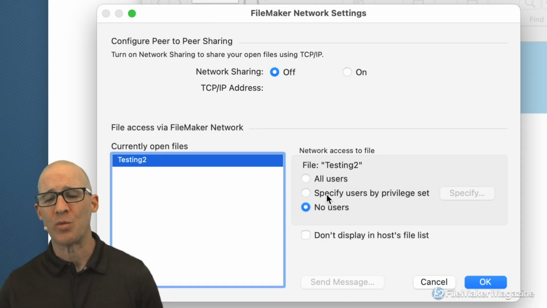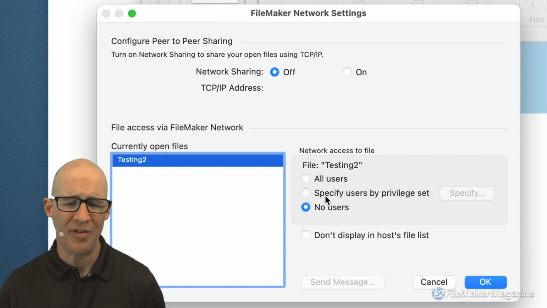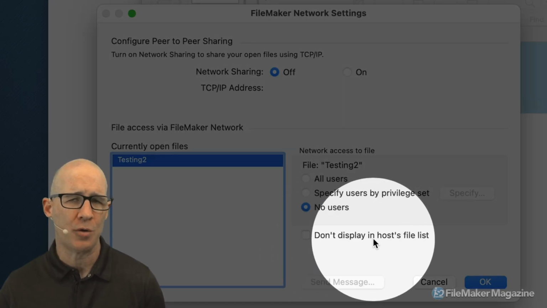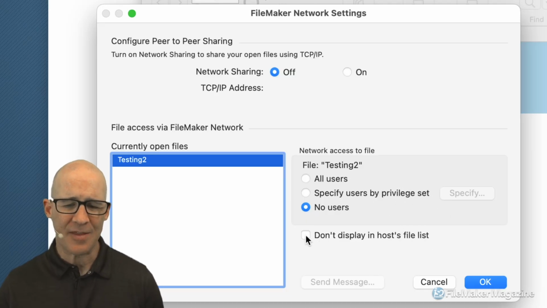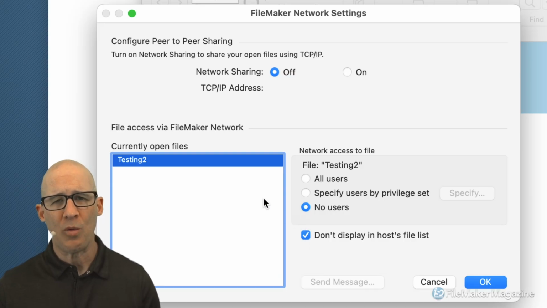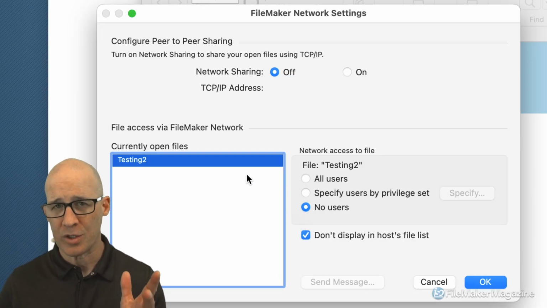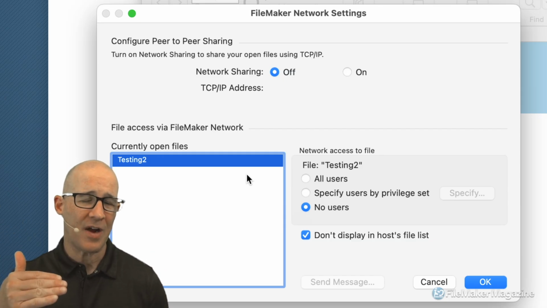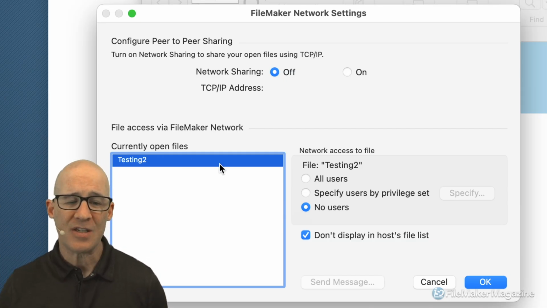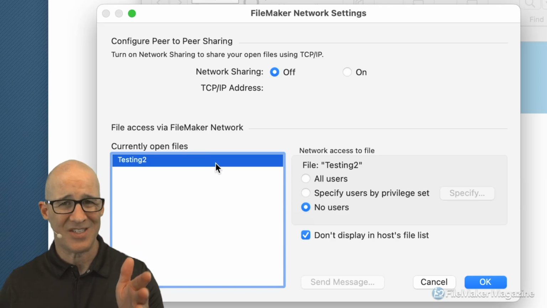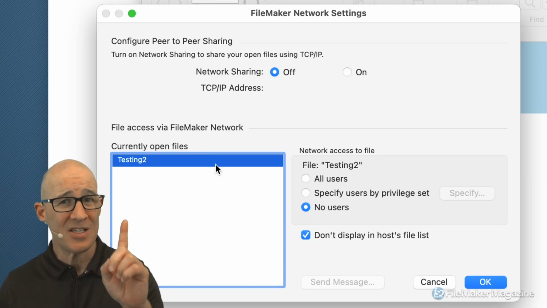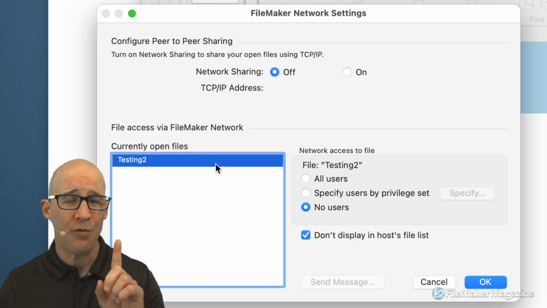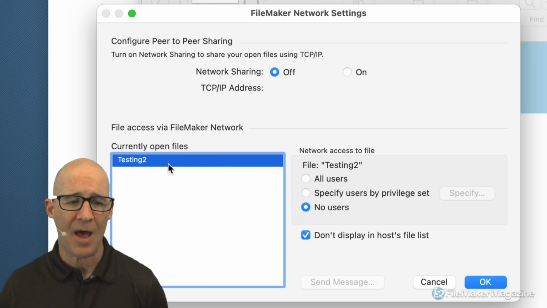but also deals with, this is probably setting a privilege set, but most importantly, this "Don't display in hosts file list." If we check this particular box and we were to put this file up on FileMaker Server, when we go into that dialog where it's going to list all of the files that we have access to, this file in particular would not present itself. It would not show up. It doesn't mean we wouldn't be able to get to it. We're always able to get to it if we know the name of the file, the path in this particular case.